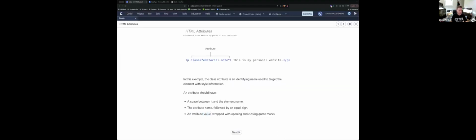And then we have the attribute value wrapped with opening and closing quote marks. Now, again, we could have a single quote here. We could have a double quote here. What you can't do is have a single quote beginning and a double quote at the end. If you notice here, the text is all green because it's expecting a closing quote at the end, right? So if I change that back to a single quote, we're good to go. We'll get into that more later, but just remember, whatever you open this attribute value with, you need to close it with the same thing.